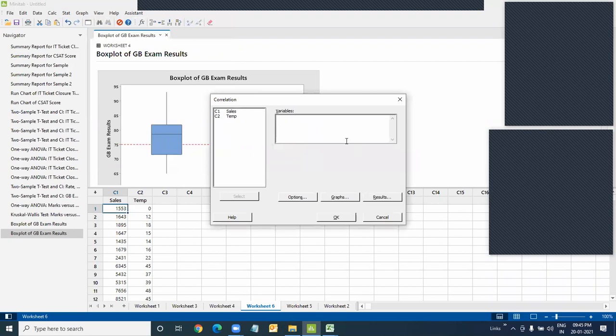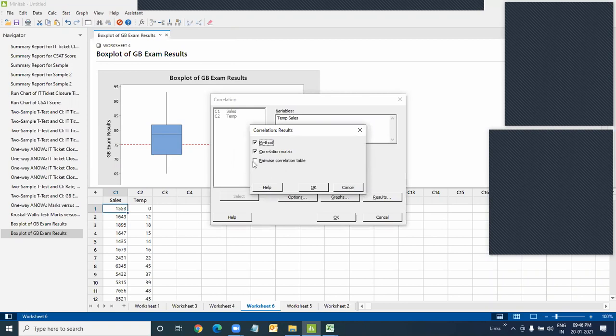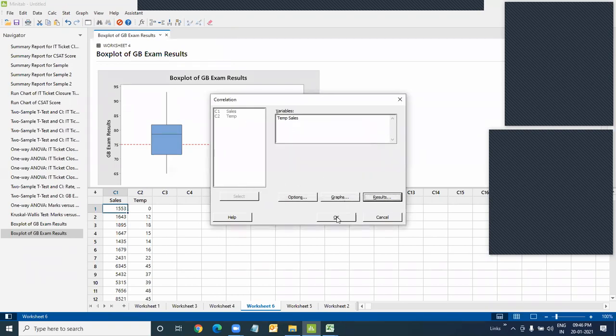Now, you don't get two separate boxes here. You get just a single box. Both will contain X and Y in the same box. Ideally, we should put X first and then Y. Temperature first. I want to check the impact of temperature on sales. That's what I want to study. Click on Results. Select this pairwise correlation table. That's what we want to check. Click OK and click OK.